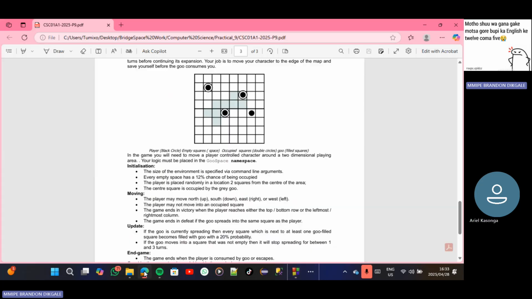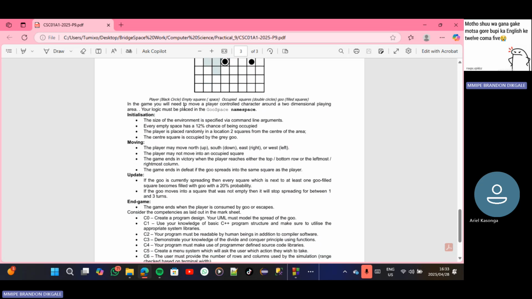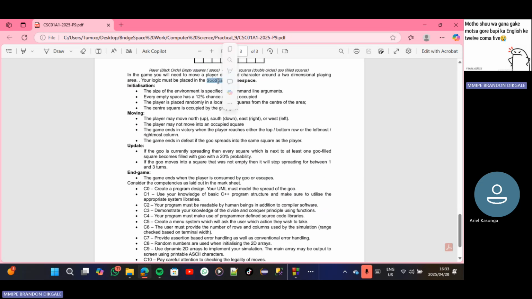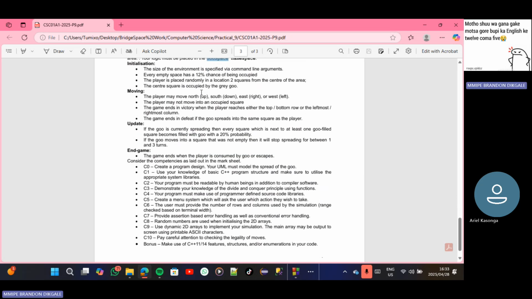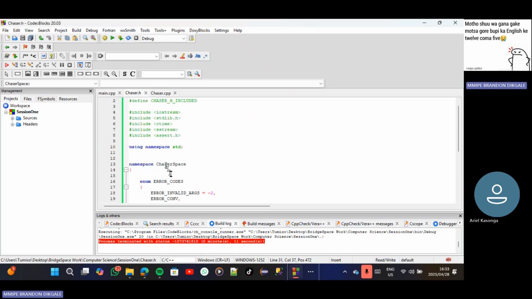Let's continue reading this. Okay, we've done that. So they're saying in the game, you will need to move a player control character around the two-dimensional playing area. Your logic must be placed in the GUI space. Okay, let's change this space to GUI space.